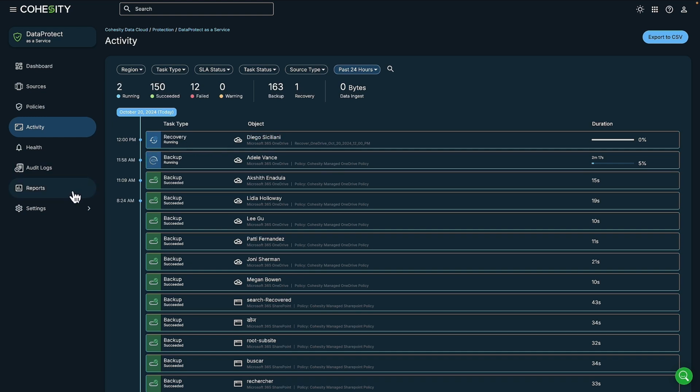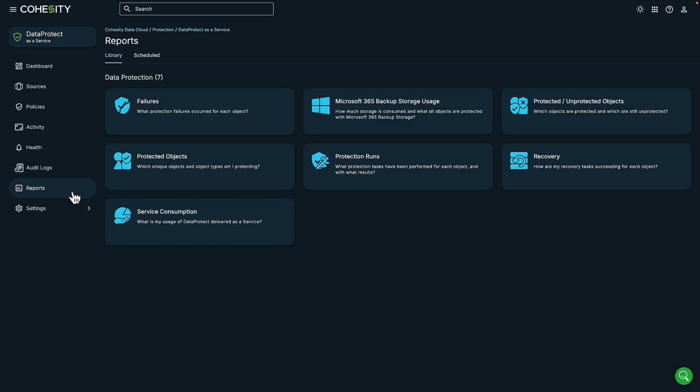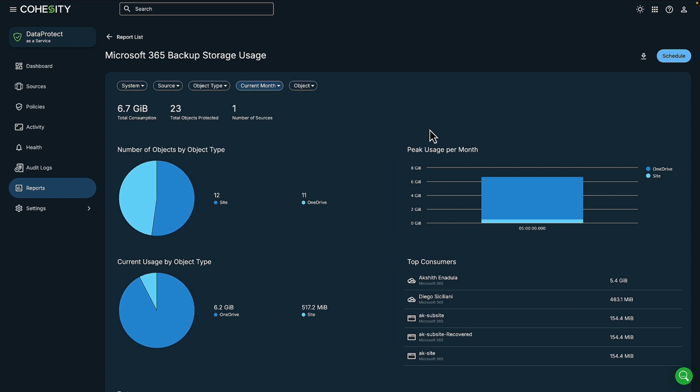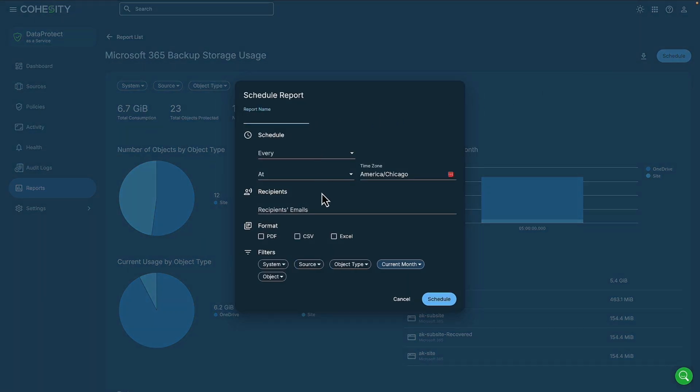The other thing that I'd like to highlight for you today is the reporting. So when you click in Reports, you'll have the ability to take a look at your Microsoft 365 backup storage usage. So what this gives me at a glance is the consumption, the number of objects protected, usage per month. Also gives me the ability to download a report to review offline, or I could schedule a report to be sent out to my team through email in whatever format is relevant.